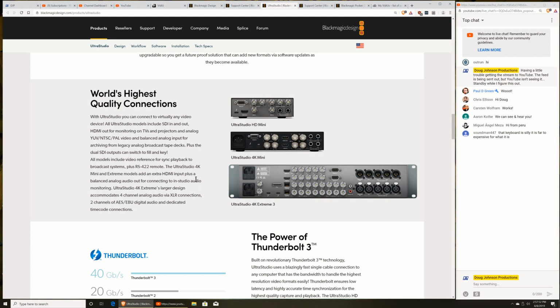It is going to support separate fill and key on the output, although those will be limited to 6 gig SDI, much the same way that the old one was limited to 3 gig for that feature. It's got more inputs and outputs: HDMI in, HDMI out, and some analog connections, balanced audio connections on TRS connectors there. So an SDI loop through. A lot of the same connectivity as the older unit, although it is reduced a little bit because it is a smaller physical size and therefore can't have as many connections on it.